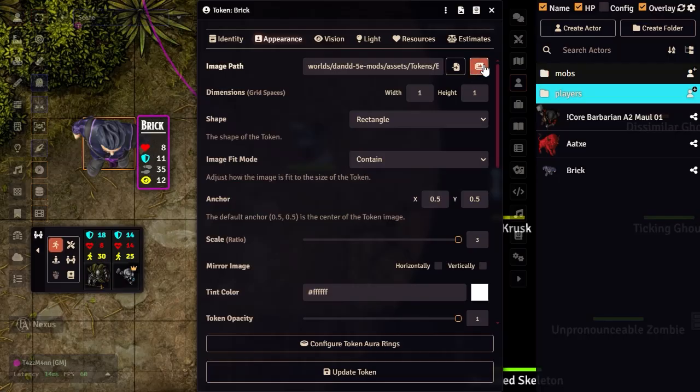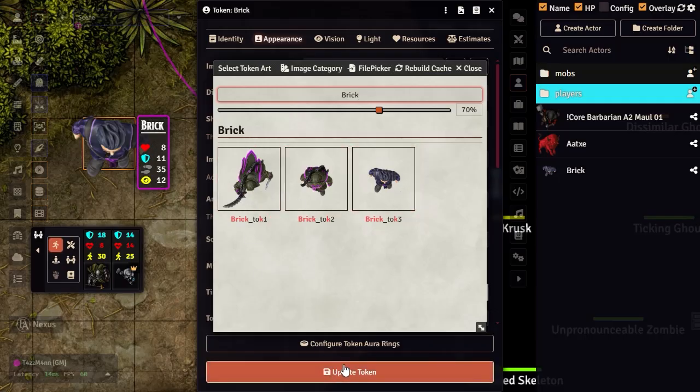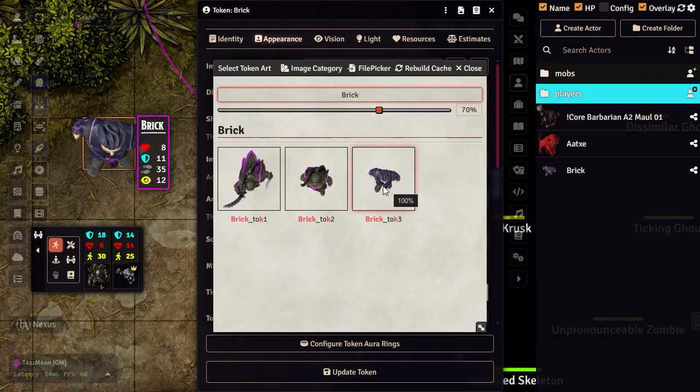And you'll see we also have this one called select variant. So we can come in here and select our variant. And you can see here that it has found those 3 bricks. So I have brick toke 1, brick toke 2, brick toke 3. And those are the 3 variants of our art that we have, right? So we can go ahead and choose it, and then it will update the token.